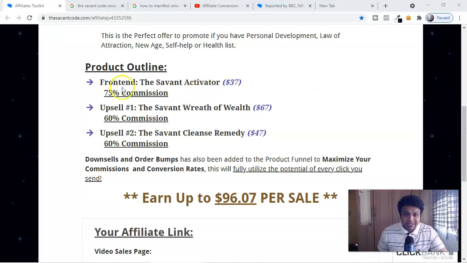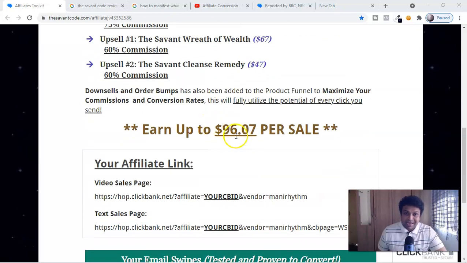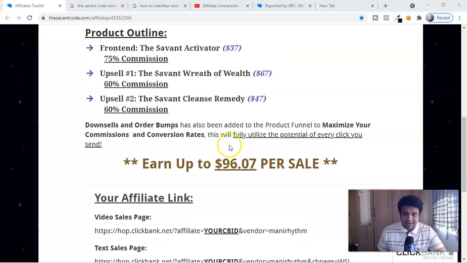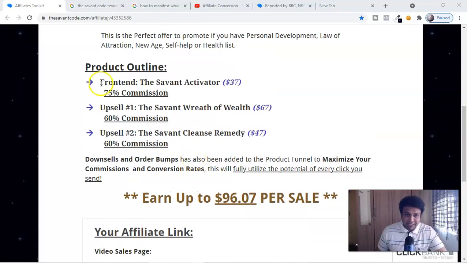So here you can see this, guys, in the front end of this product called the 7 Activator, which is $37. They are giving you 75% commission, and they also have a first upsell and a second upsell over here. Overall you can make like $96 per sale if you sell this product. Let's say you want to sell the front end, which is 75% of $37. How many sales do you have to make to make $100?